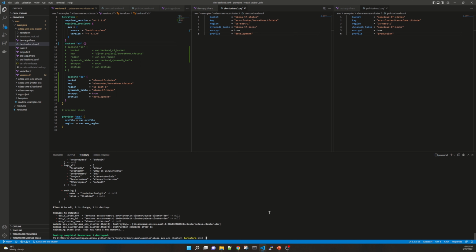Now we have to pass this -backend-config equals our backend file name. So it is dev-backend.conf. So let me repeat it again.